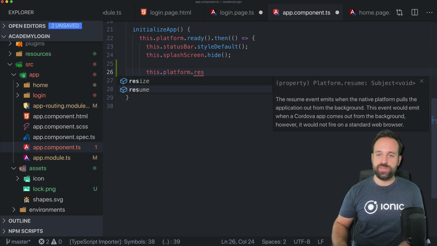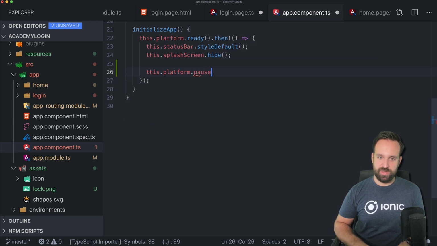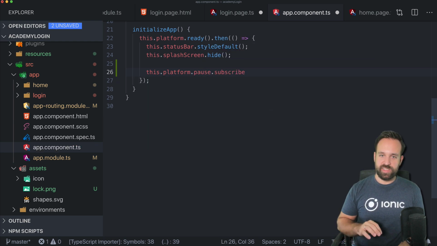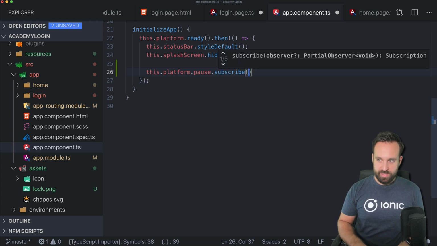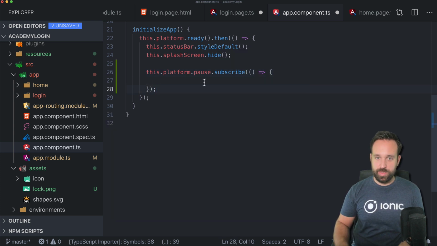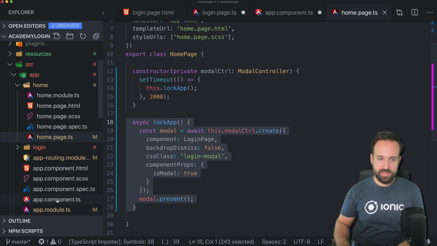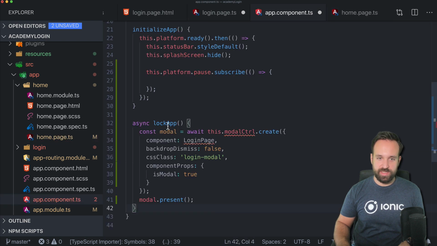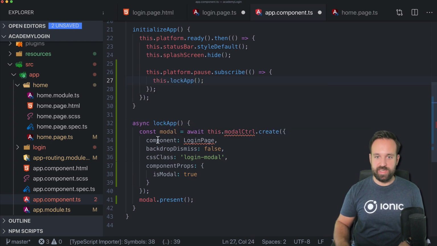We could also use resume, which is when the app comes back up. That's really up to you. But doing it in the pause is definitely more secure, I would say. So whatever comes back is not really of interest, but what we're gonna do once we go to pause is use our lock app function that we already got in home. So let's copy this and put it in here. And then we will lock our application.